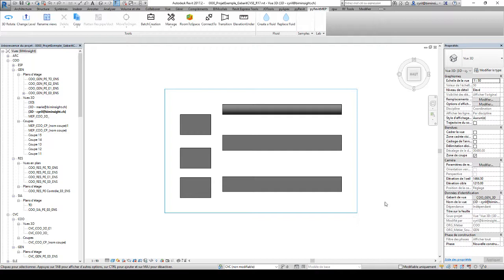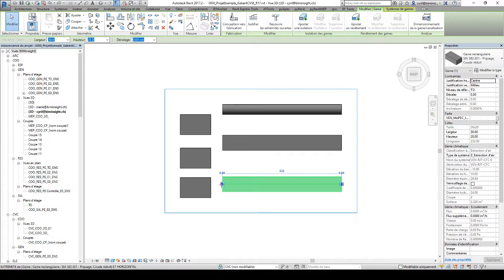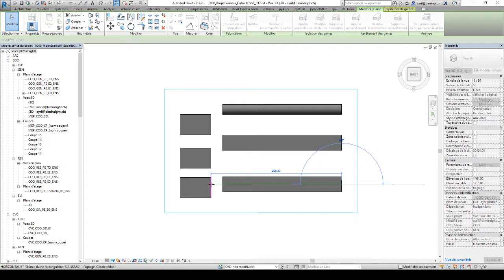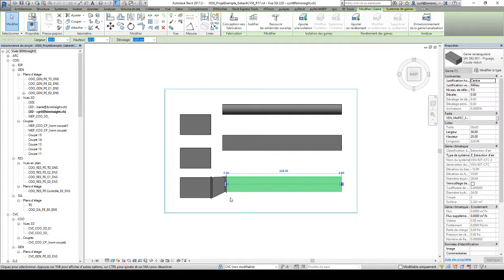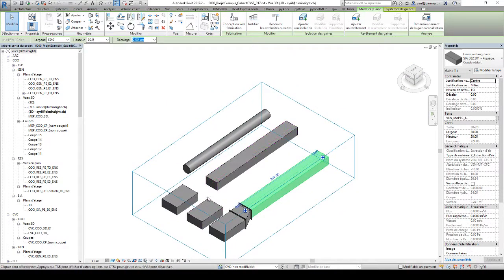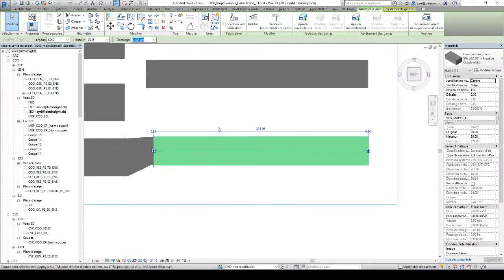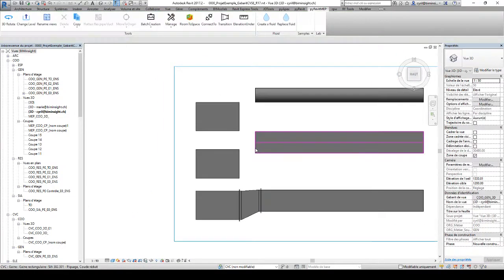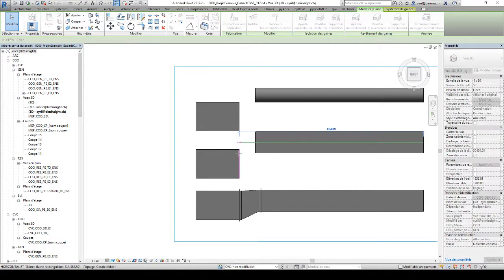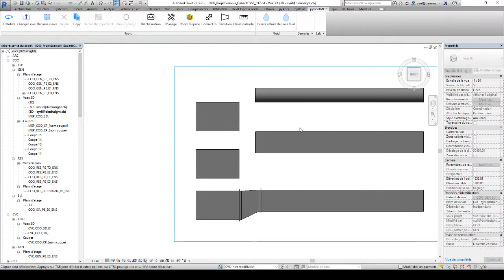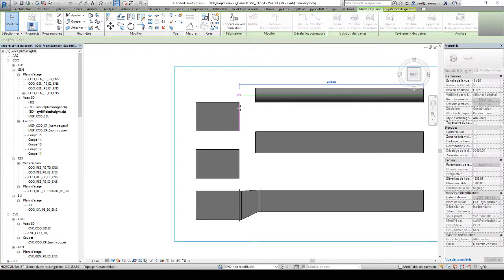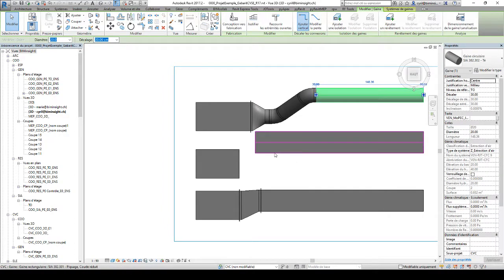Transition has been improved over time in Revit. Now when you drag a duct and make it touch another one, it makes a nice transition, except when it becomes a little more complicated. So for example, if you grab this one, it just fails. And if you grab this one, it does something else.